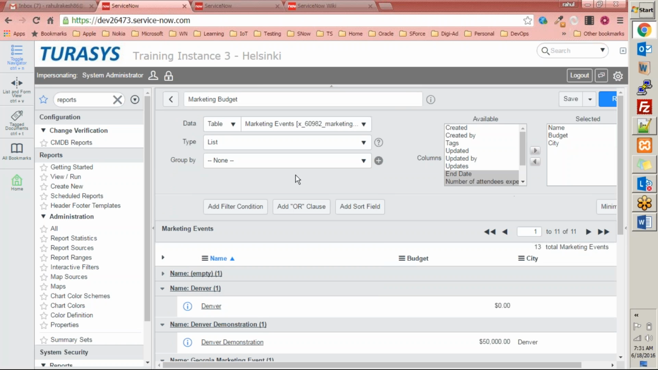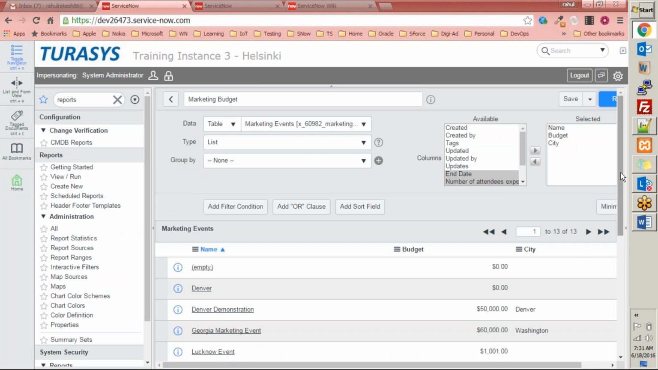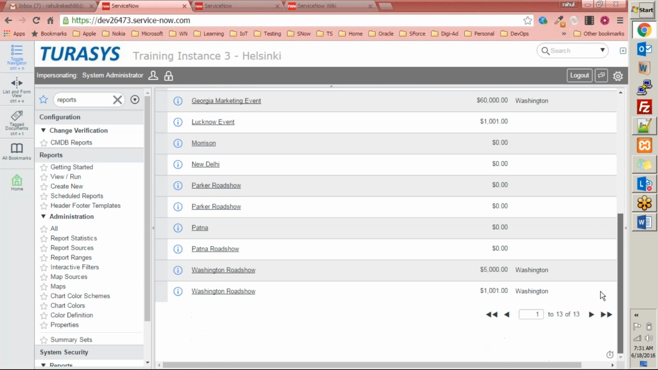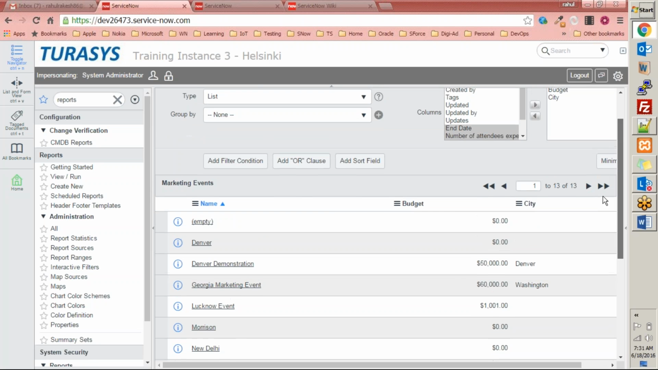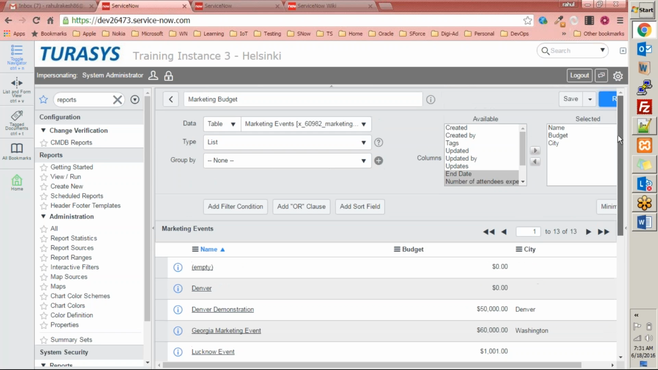If I do not group, if I group by none and run this report, it will be a simple list report that I get. A list from the table, but only three columns selected because I chose these to be selected.